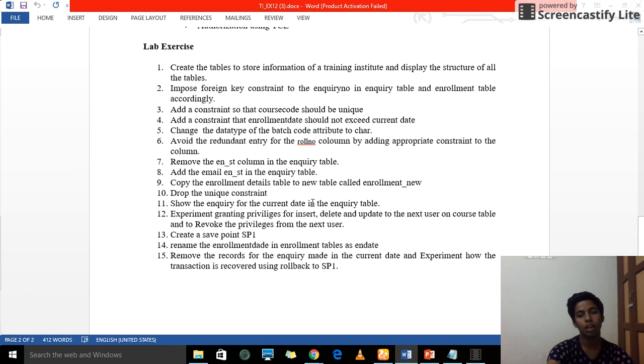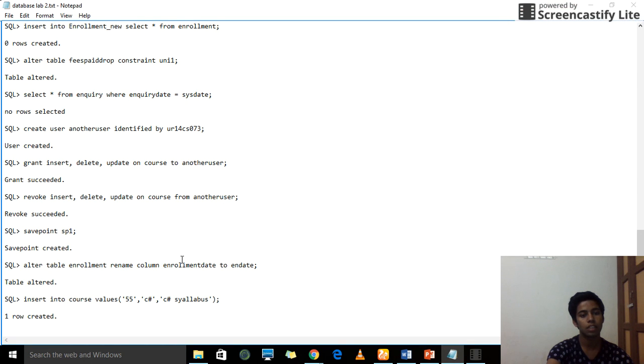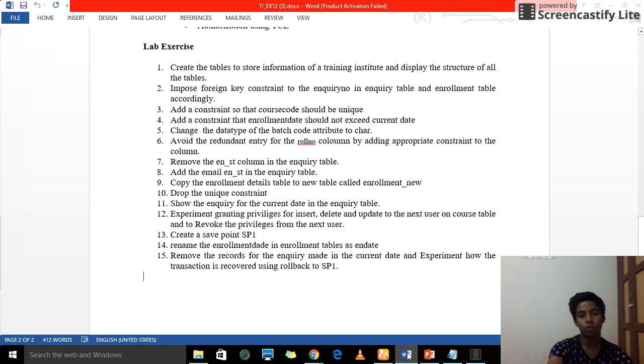And then show the inquiries for the current date in the inquiry table. For that we have the system date. So select star from inquiry where inquiry date equals system date. No row has been selected because the inquiry date is not equal to the system date. So next we have to do the next experiment.